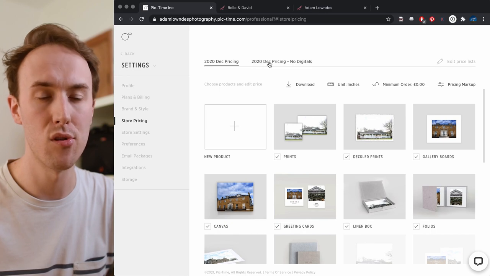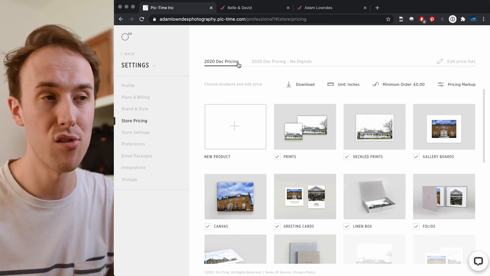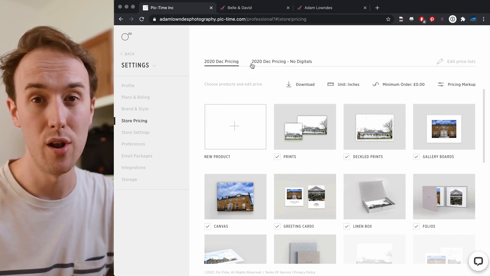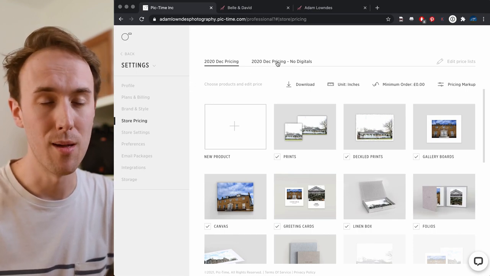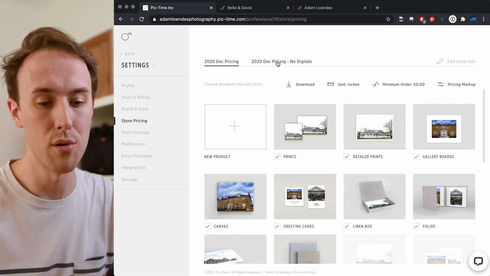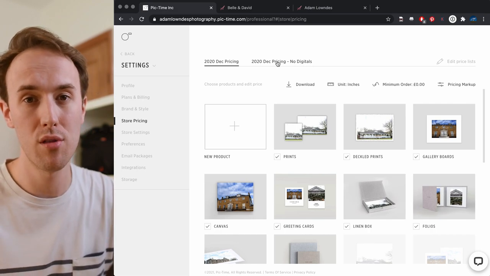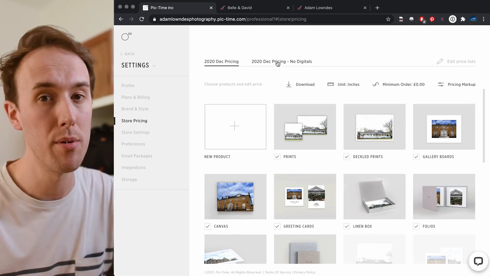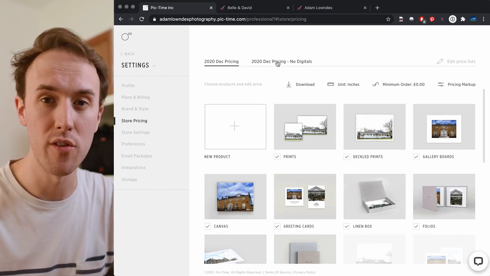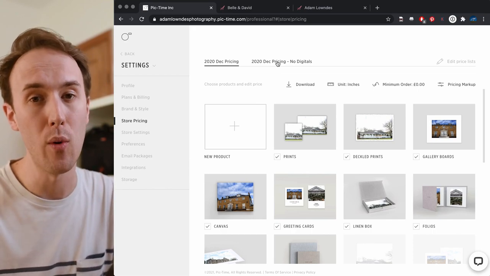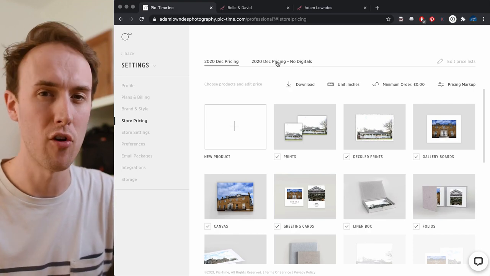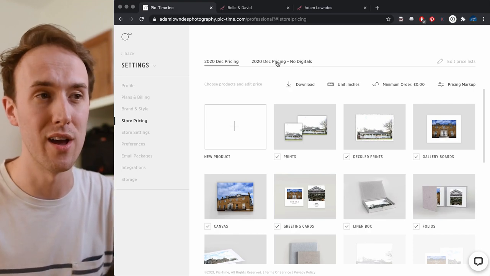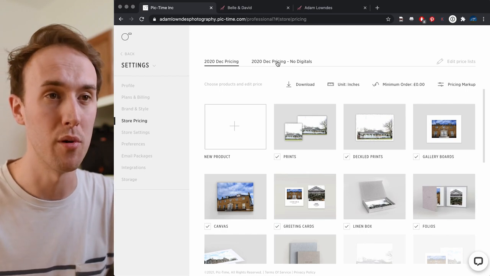And up the top here, you can see there's two different ones. So I've just got two. I start them with the year and the date, so I know when they were set up. And I've got one with digitals, one without. Dead simple. Most of my couples pay for the digitals up front in terms of the cost. And then some I do a cheaper fee up front, but then charge them for the digitals. Normally I end up making more that way, but the client ends up feeling like they've got the power in that situation, with a cheaper cost up front. It's a weird way of working, but it works for me with some couples.